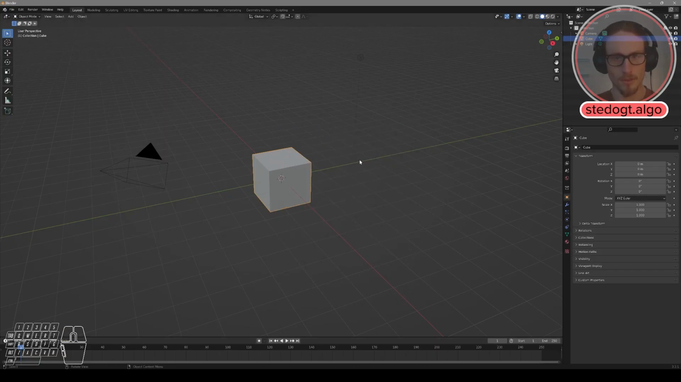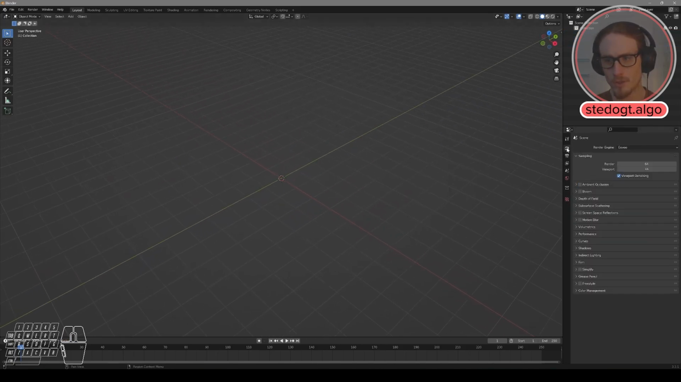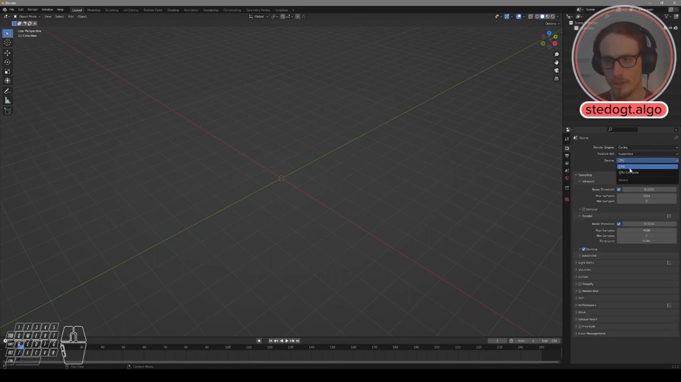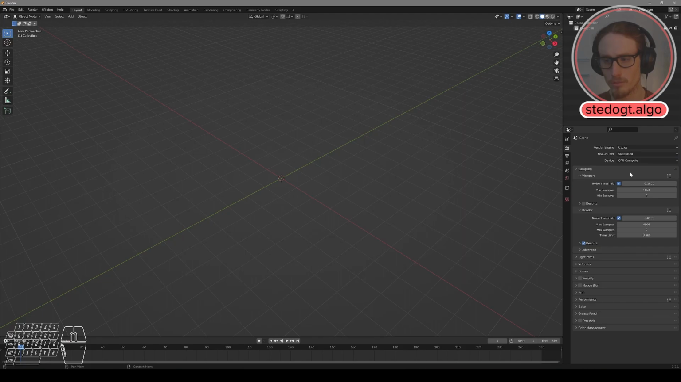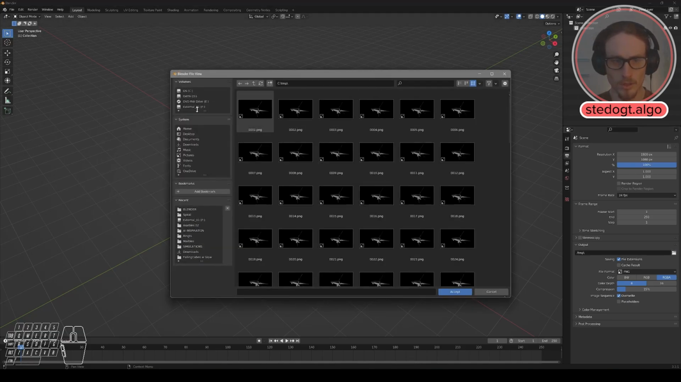Alright, I've got Blender open. I'm going to go ahead and hit A to select everything and X to delete. And I'm going to start by switching over my render settings right away to Cycles. And I have a GPU, so I'll be rendering with my GPU, as well as setting my output location.